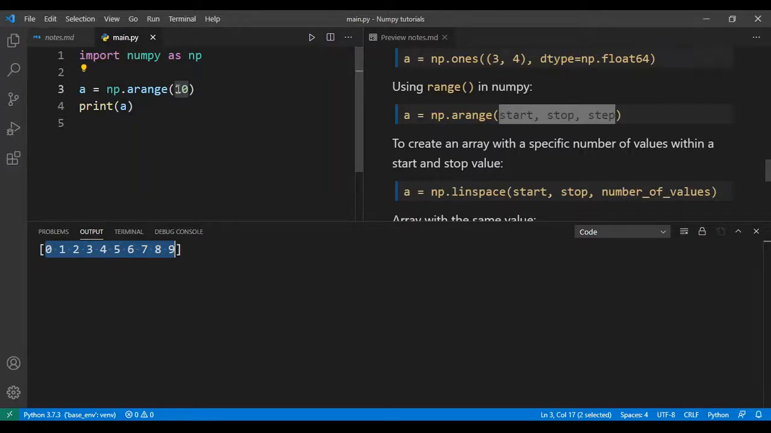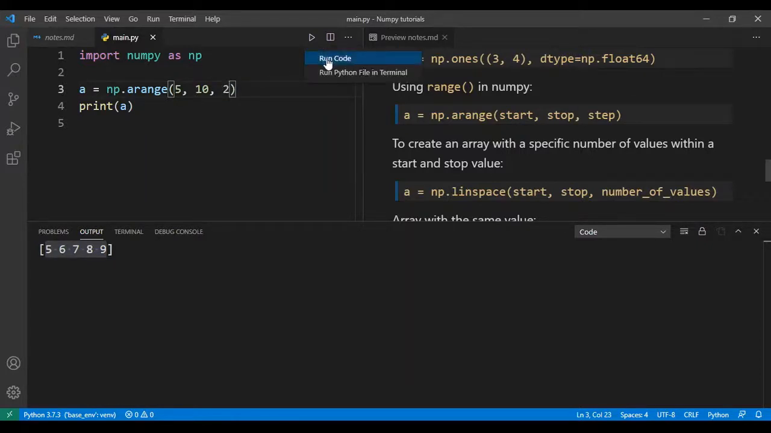If you put in another argument, let's say I put in 5, what it does is that the 5 is the start value and 10 is the stop value. So we start from 5 and go all the way to 9, but not including 10. And finally is the step value. That's when you add in 3 arguments. Let's say my step value is 2 instead of our usual 1.